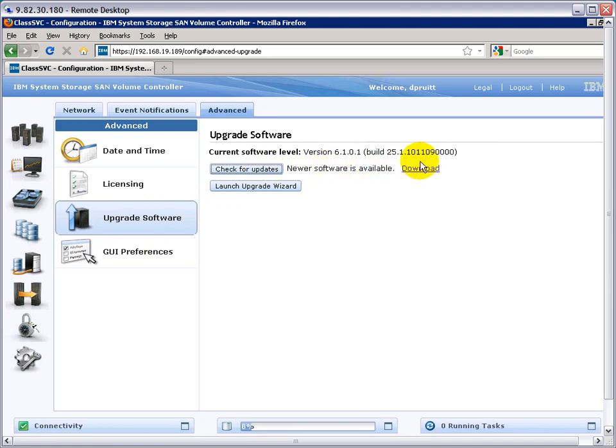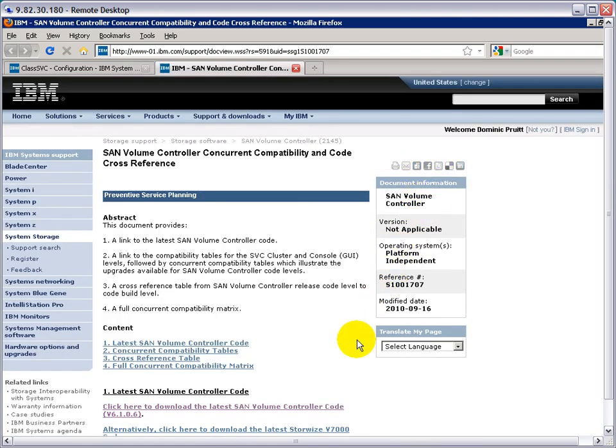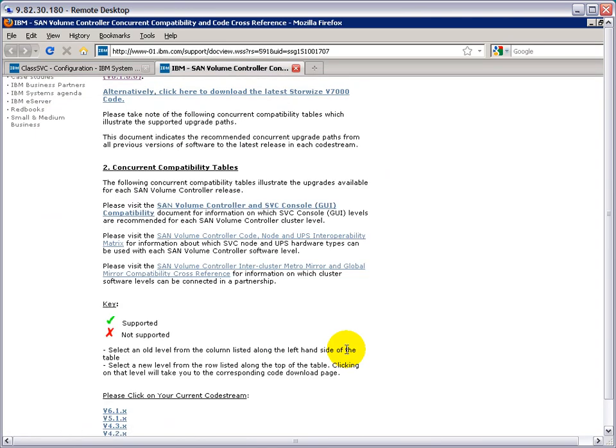Check for software updates. It tells me there. I can get to that same interface if I click on Configuration and then click on Advanced, Upgrade Software. Again, it takes me to the same place. So I'm going to go ahead and download two pieces of software. This is the actual cluster code and also the test utility.